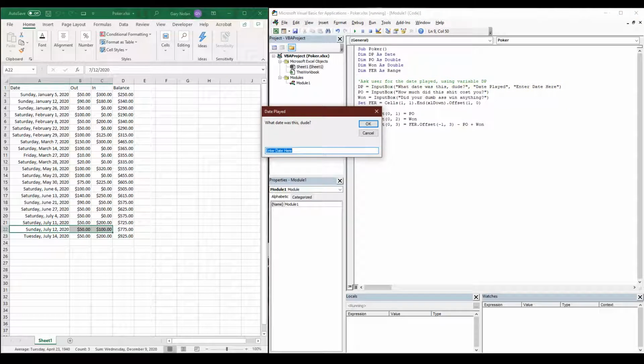Now you can see I've got the title up here, date played, and then my default value is enter date here. So that's a way you can customize an input box a little bit more, so it's worth knowing. So we'll type in our date again.